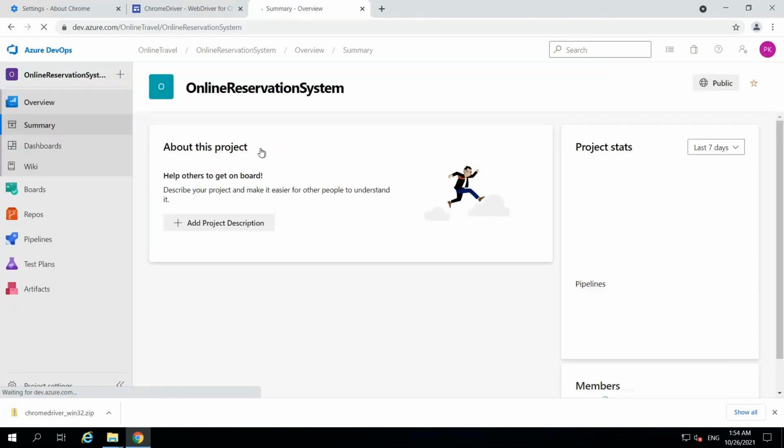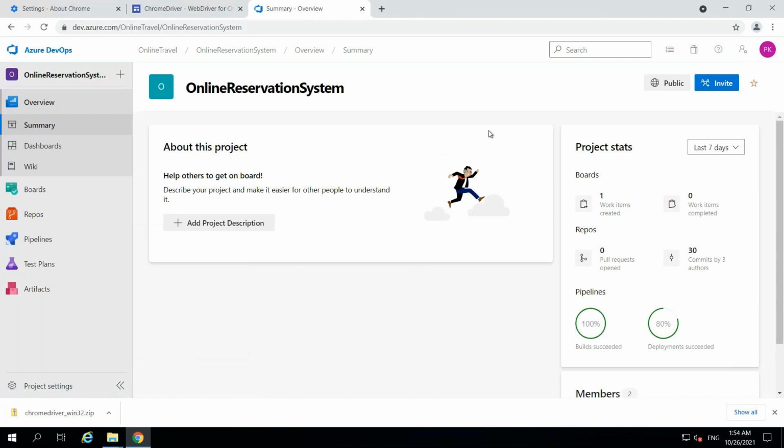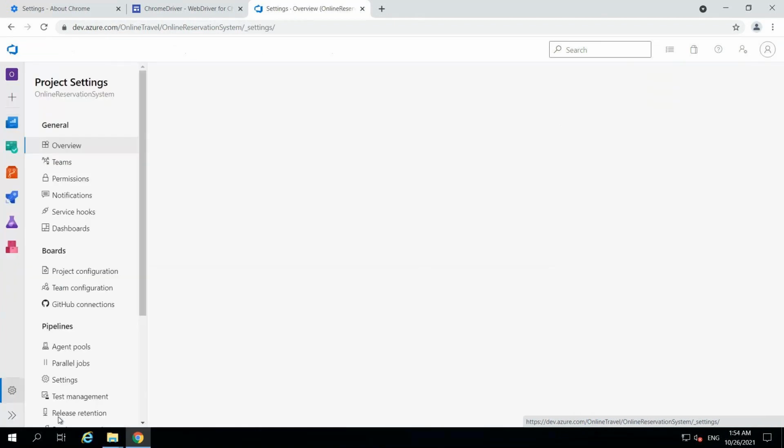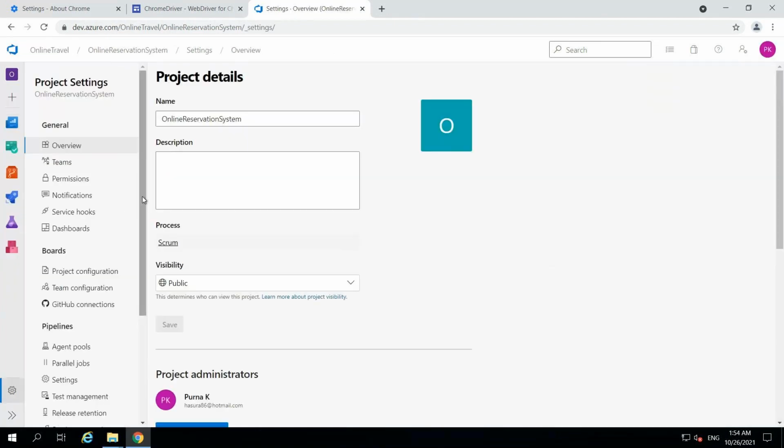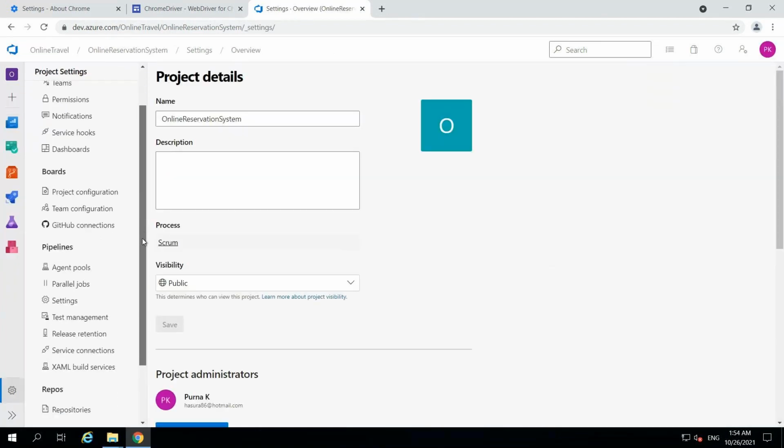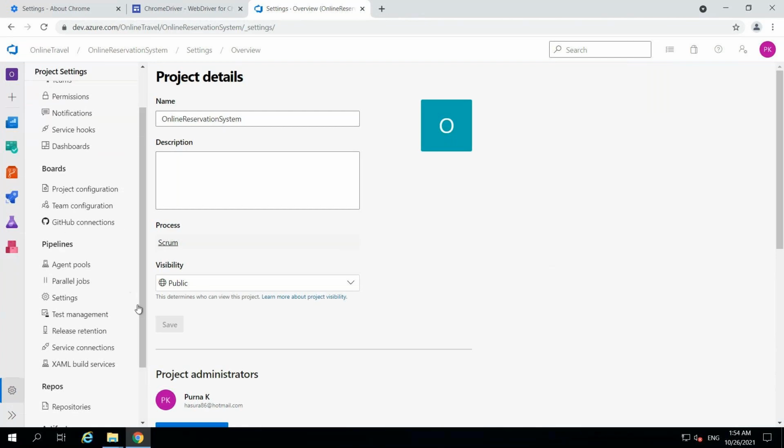So you are here, right? So how do you install a self-hosted agent? You go to the project settings. Okay, you are in the project. Go to the project settings. Okay, and in the project settings, we see all of these menus here basically. Now go to agent pools. Click on agent pools.